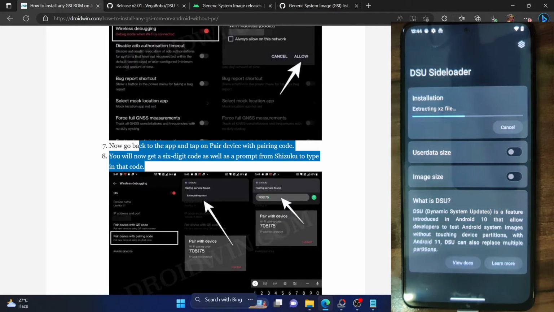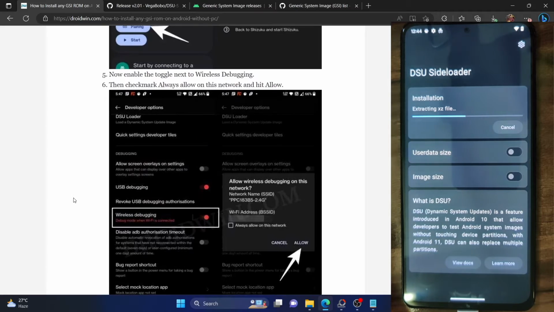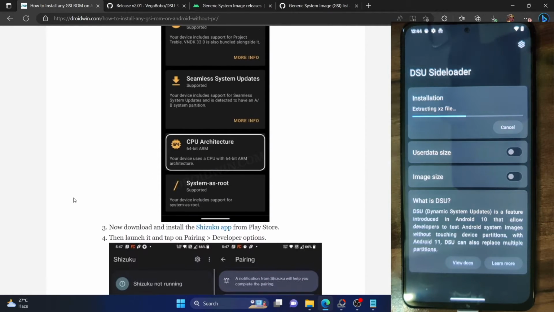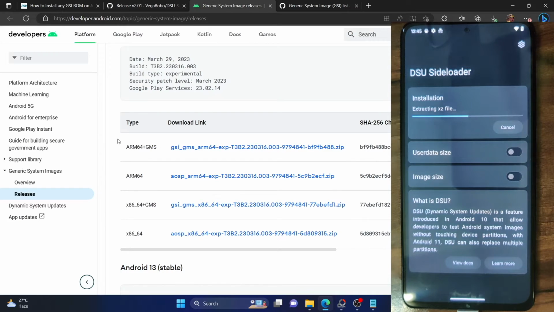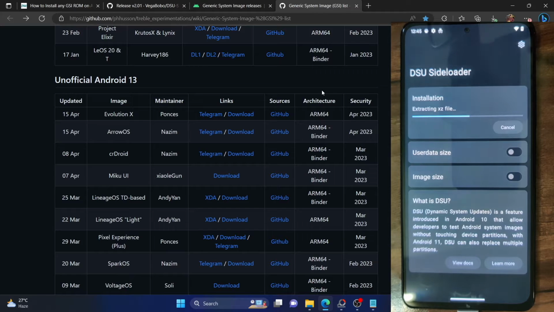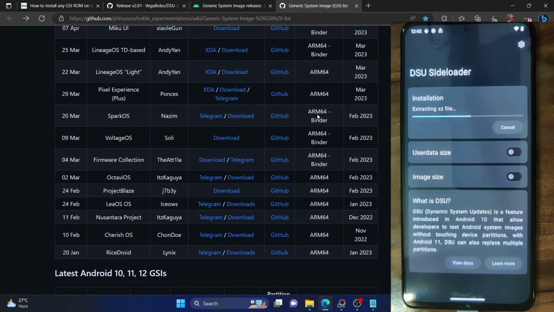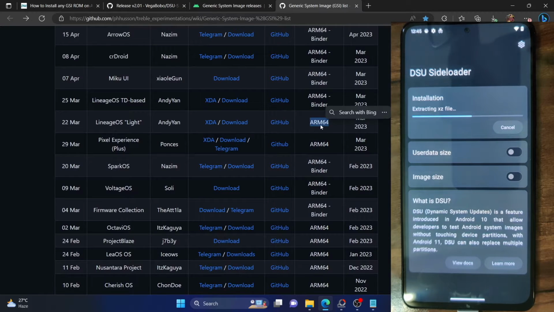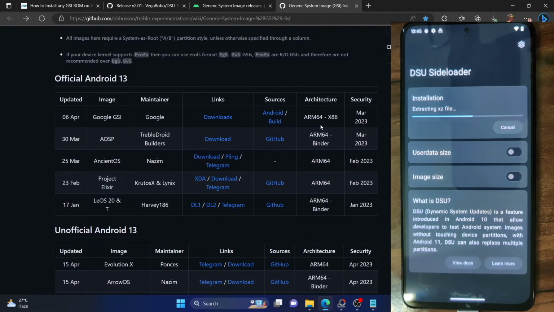So let me show you that once again. Just a minute. So as you could see from here, it's ARM CPU 64-bit ARM architecture. So if you're downloading an official GSI or even an unofficial GSI, make sure to check the architecture and only download the one which corresponds to ARM64. As you could see, nearly all the ROMs are ARM64 because all the phones nowadays come with ARM64 as well.